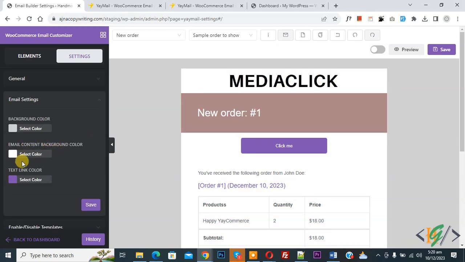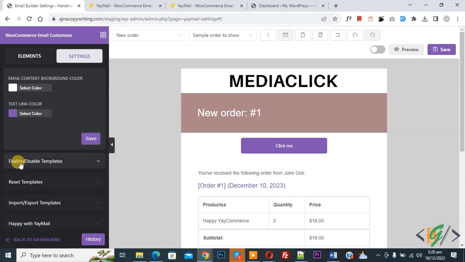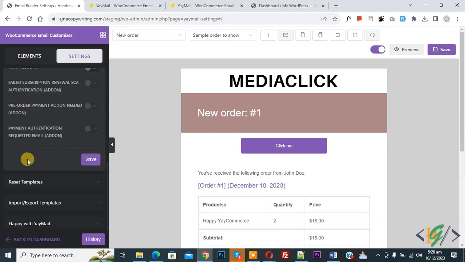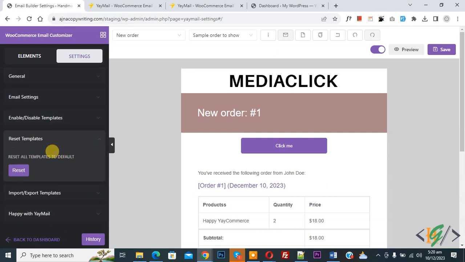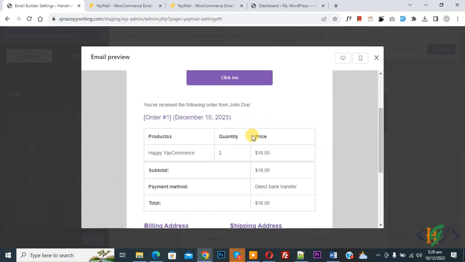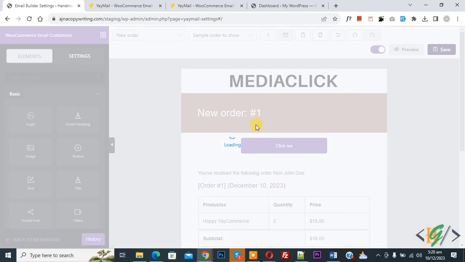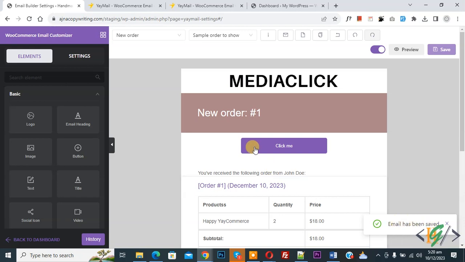Then you see text link color. And then you see enable disable template. So click on it. Now you see new order. So enable this template. Now you see, so we are using this template. And then you see multiple options. So scroll down. You see reset template. If you want, you can reset it. And then you see preview. So click on it. So this is our format. Now click on save. Now loading. Now email has been saved.